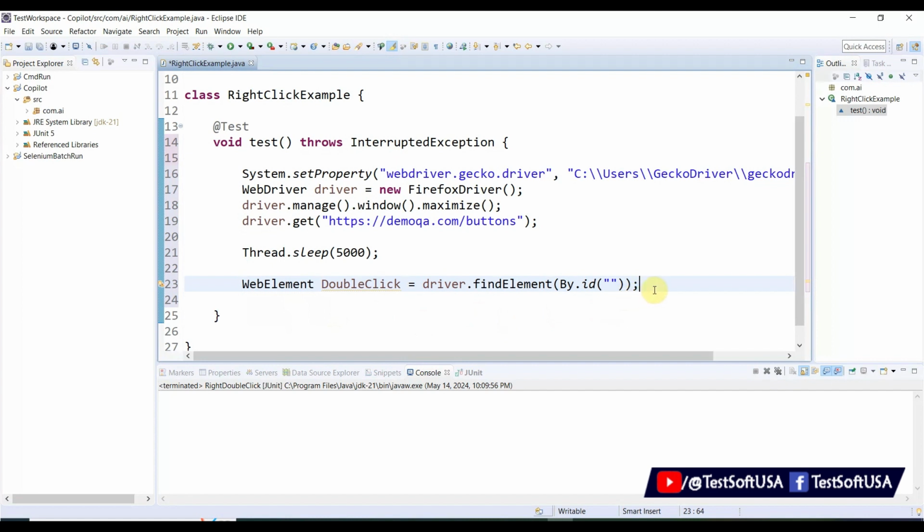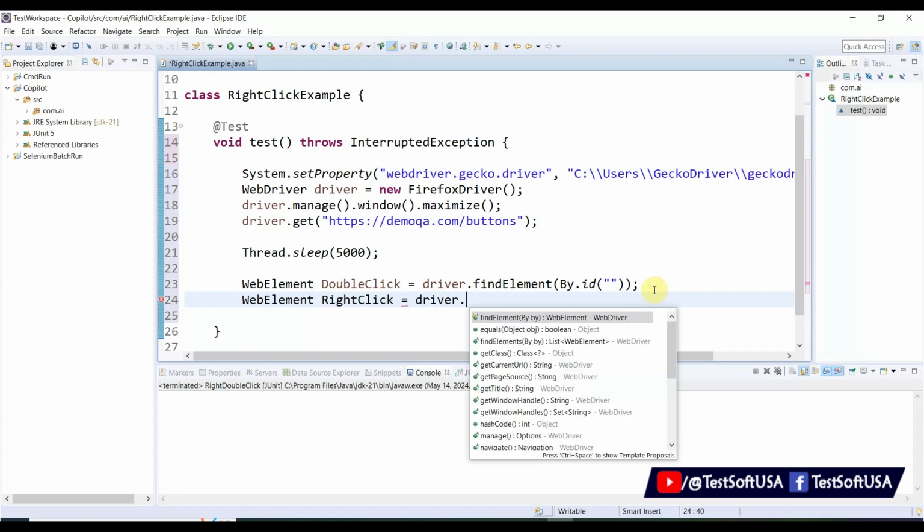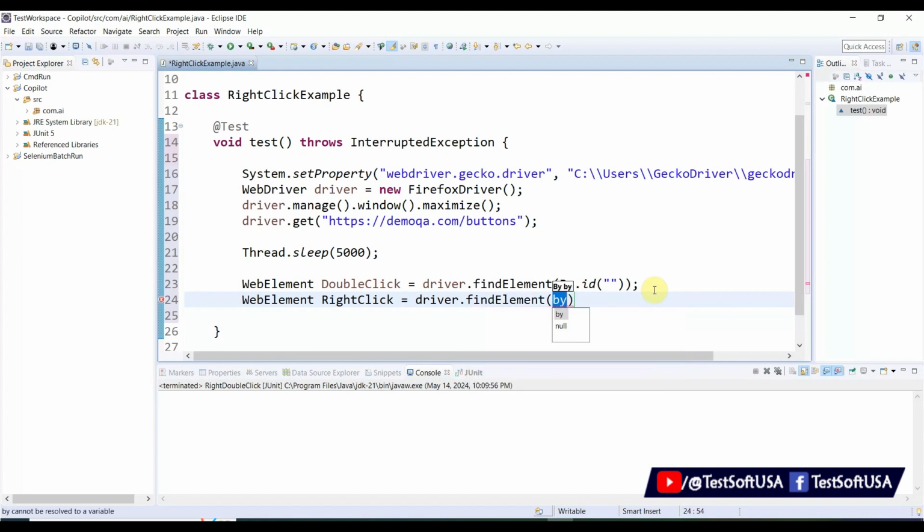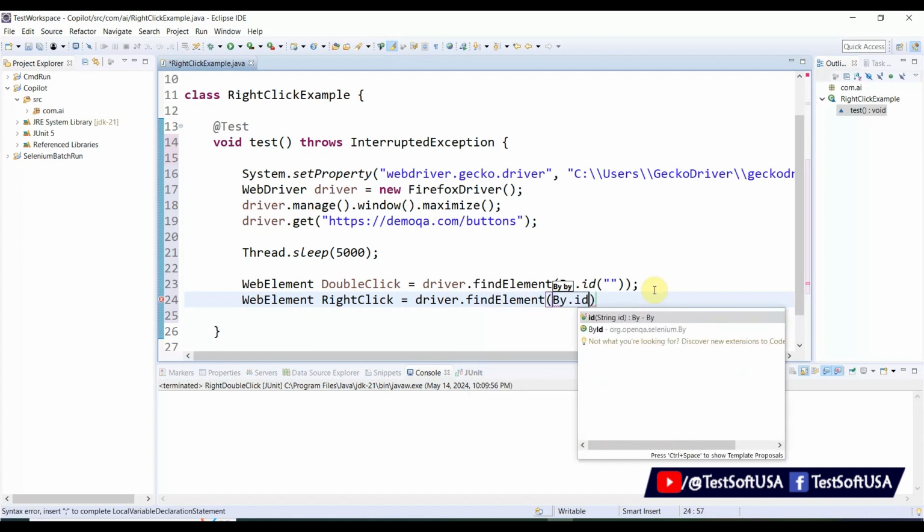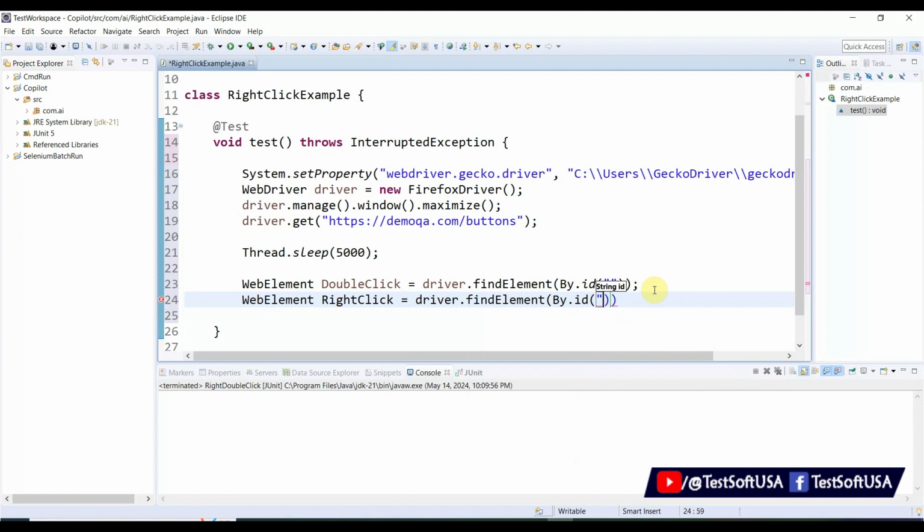Similarly we need to do another one: WebElement rightClick equal to driver.findElement(By.id()). Here is our semicolon. Then we need to figure out the double click and right click element IDs.